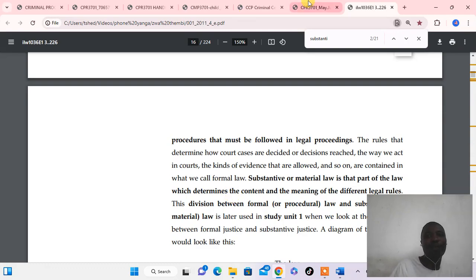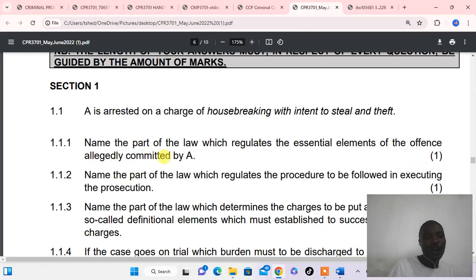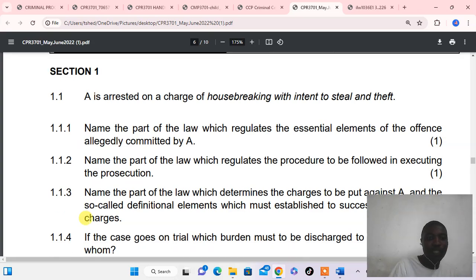Of course, let's go back to the question. What is going on is that the Criminal Procedure Act is based on formal law. Why? Because it decides how you act in court and how court cases must be decided. All those things are done in the procedure, the Criminal Procedure Act. That's all. So now we know what number 1 is, and now we know what number 2 is. So let's go to number 3 without wasting time.